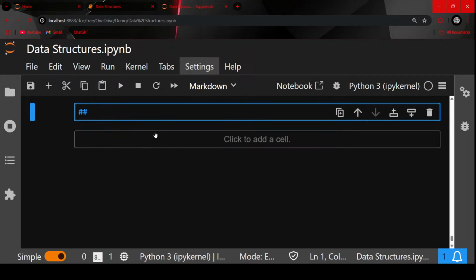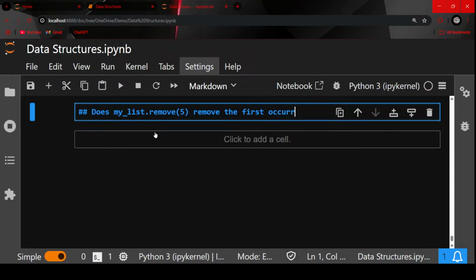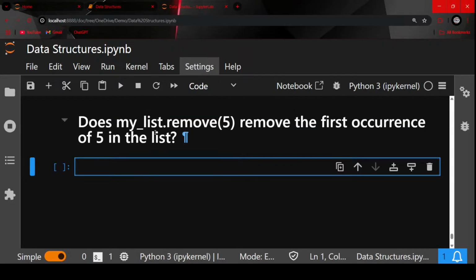Let's move to the next question. Okay guys, yes or no? Does my_list.remove(5) remove the first occurrence of 5 in the list? Is it so? Yes or no?